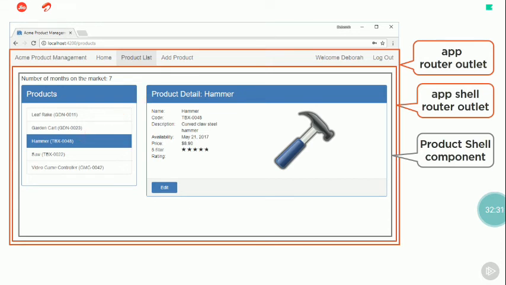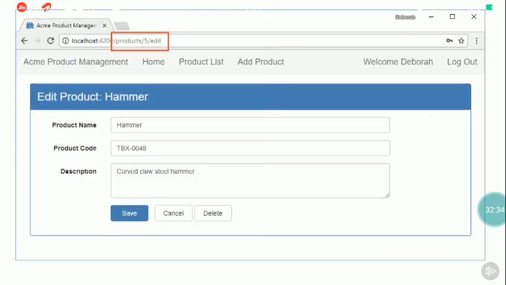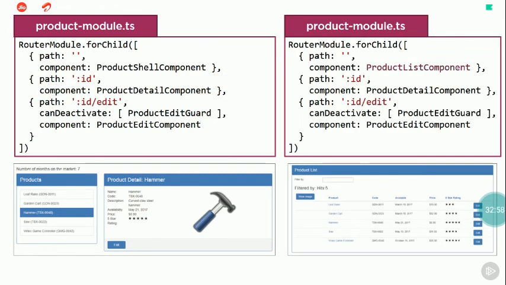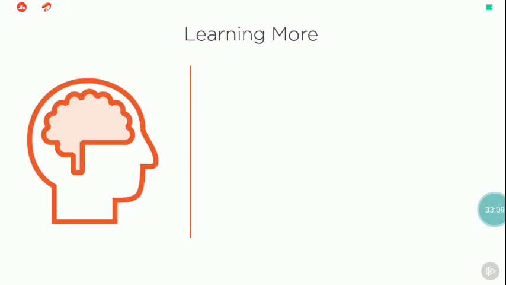We do still use routing to navigate to the product shell component and to the product edit component. Currently, in our sample application, our route configuration in the product module looks something like this. The default products path routes to our product shell component, and we aren't using the path to the product detail component since the detail is defined as a child component in this design. If you want to examine the routing features provided in the original user interface design, simply change the default products route configuration to route to the product list component instead.